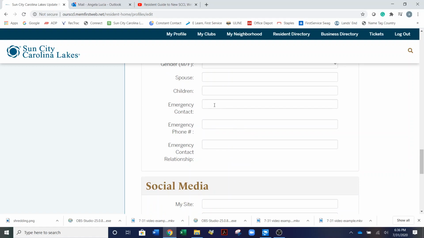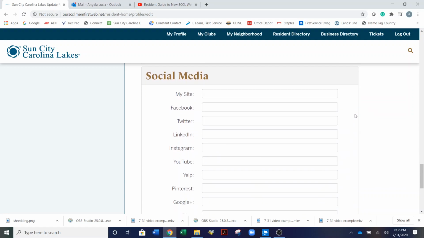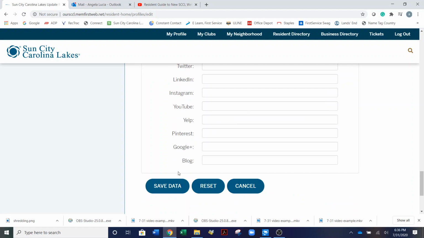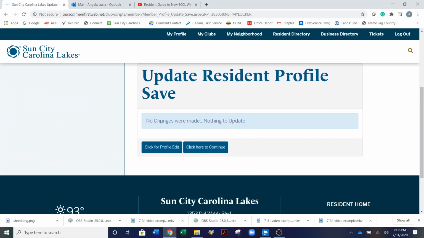Emergency contact is always a good idea for you to have in here, for the obvious emergency. And here you have the social media. If you're a Facebooker, you can put your Facebook information here, Instagram, and then save the data. Even if you haven't made any changes, you'll still want to save that data because the system recognizes that you have been to this page. So it says no changes were made, nothing to update, and then click here to continue.